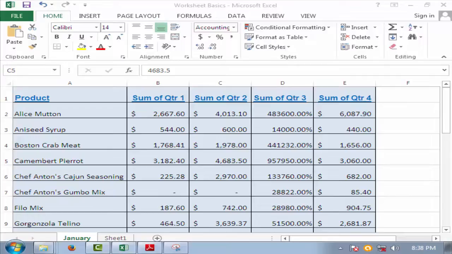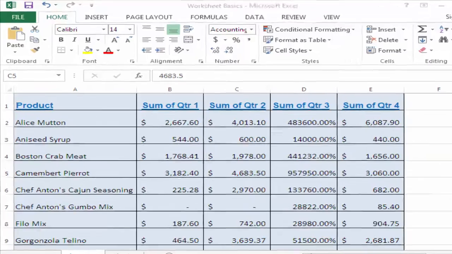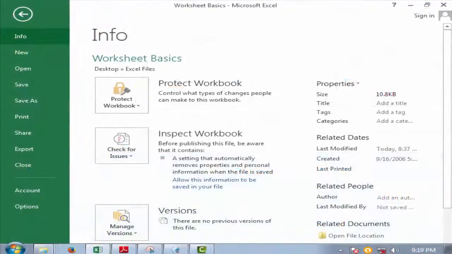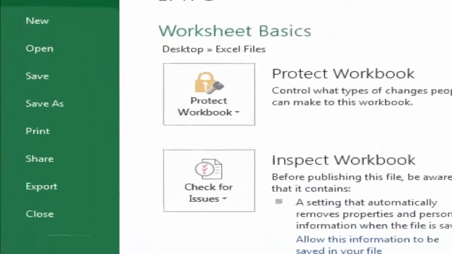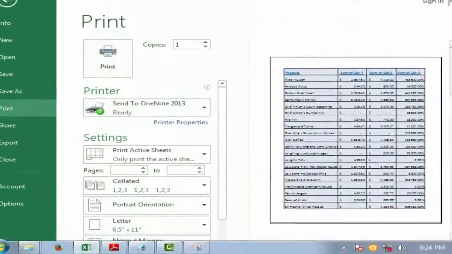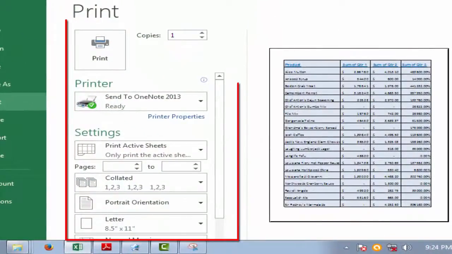To access the print pane, select the File tab. Backstage view will appear. Select Print. The print pane will appear. Click the buttons in the interactive below to learn more about using the print pane.